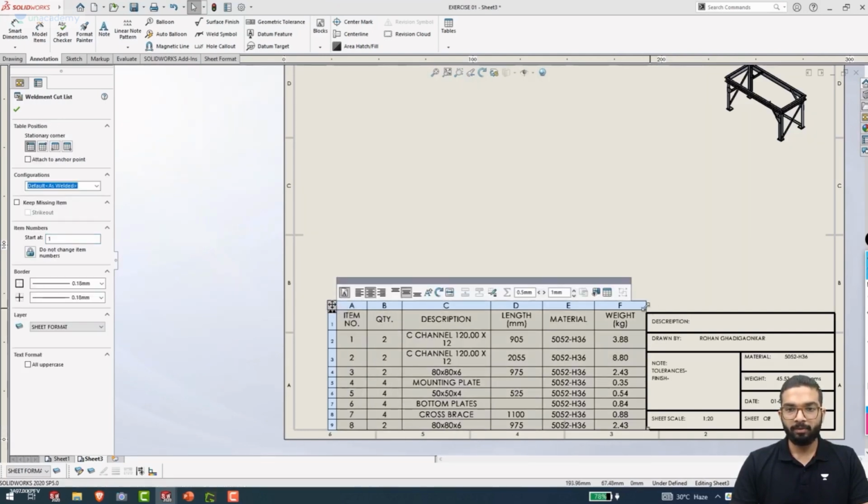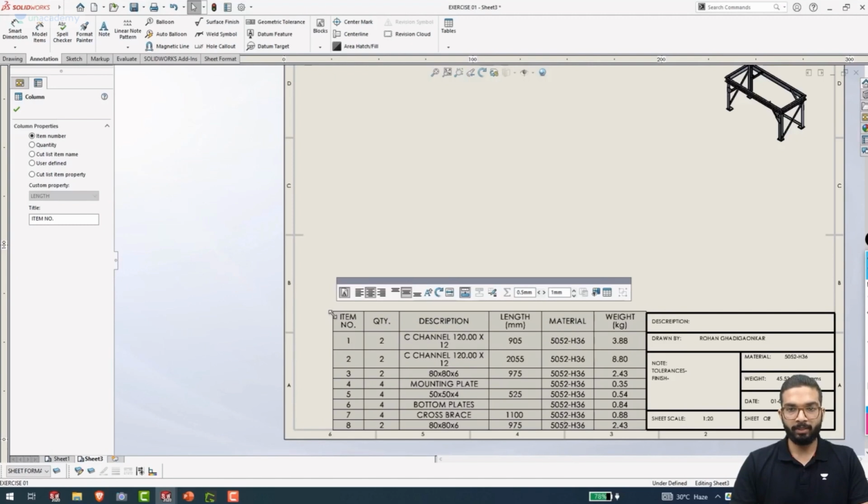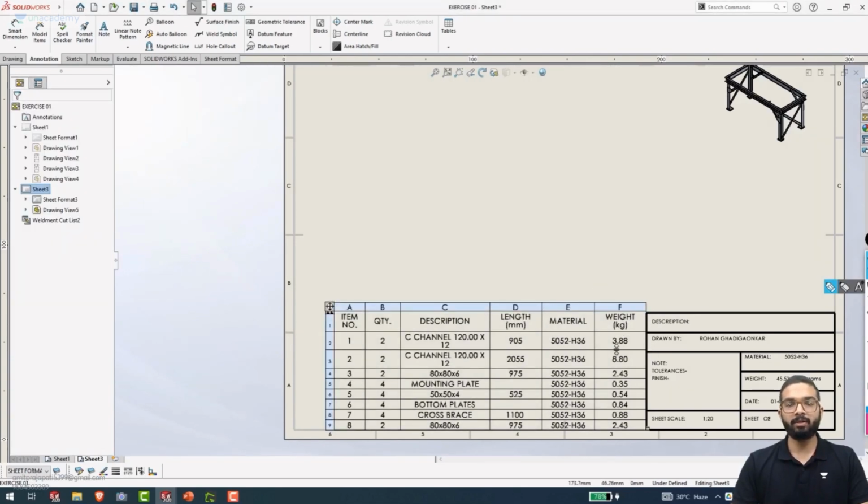You can also, I will select this row and then reduce its height. Like this, I will make sure that it is matching. Okay, this is the max we can go. I will leave it here, and this is how my table is looking.